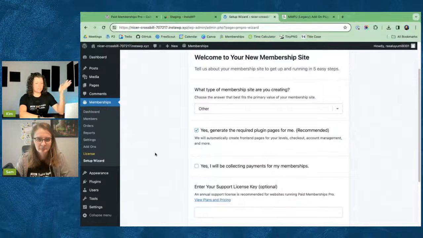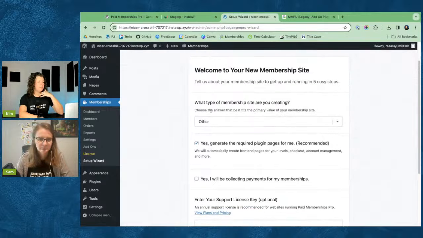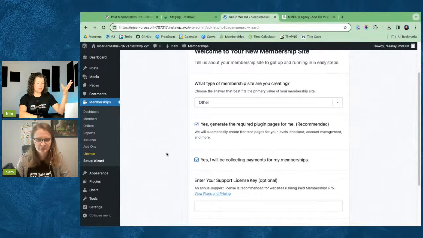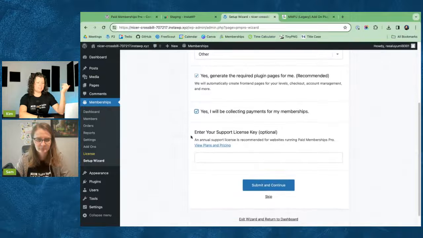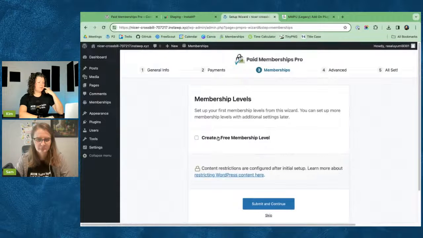But initial setup is just like before in 3.0. Nothing changed here. You can set what type of membership site you're creating, which just helps you get some recommended add-ons for your use case. Generate the required plugin pages. I'm going to be collecting payments. Actually, I'm going to set that up manually. All right. And I don't have a key. I'm not going to add a key.